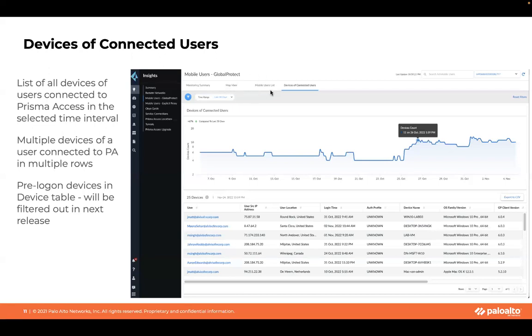All of that was presented in the user details page. In the devices of connected users, we are presenting to you the view of all the devices that were connected to Prisma Access in the time filter of interest. What this means is that if you as a user were connected to Prisma Access through multiple devices, each of those devices would feature in the list of the devices with the username against it.